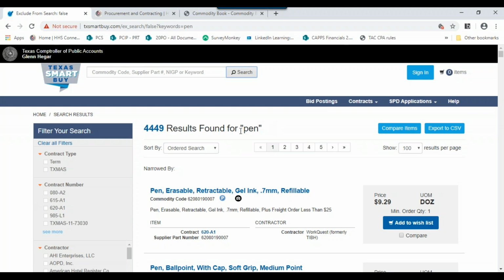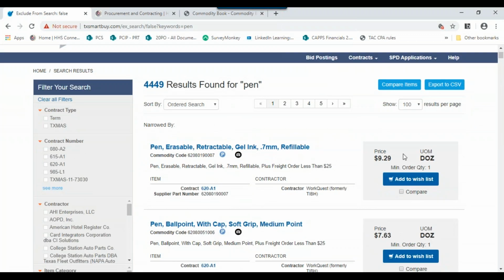So please try to be descriptive, right? Try to add in a little bit more details if you want to narrow your search down. Down here, I want to show you a few things. You'll notice there are a couple of pages, right? So if there are more than one pages, that means you have a lot of items for you to search. You can sort by low to high, high to low, commodity code, or level, right?